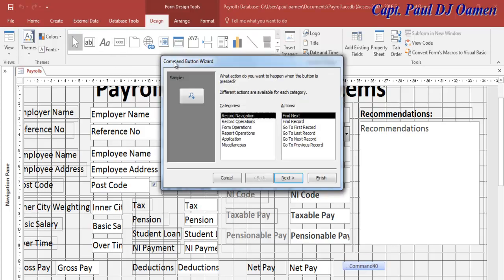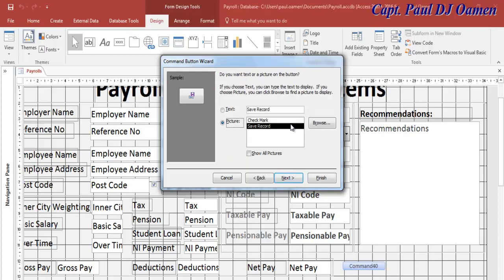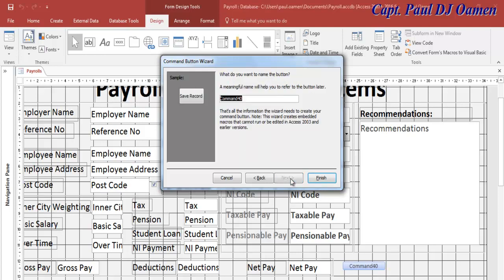Okay, now this command button wizard pops up. The first one I want, I don't want to navigate. Let's say I want to save whatever I've done. All you just need to do is click on next. Some of it I'm going to be using macro, and some I'll be using programming. So let's select save records. I don't have any pictures, so I'm going to leave it as save records, and let's click on next.